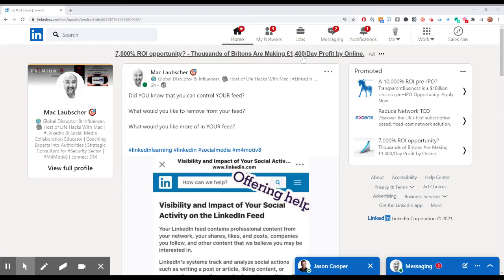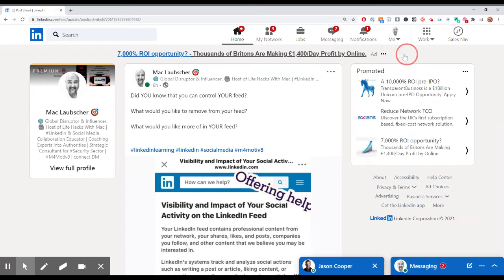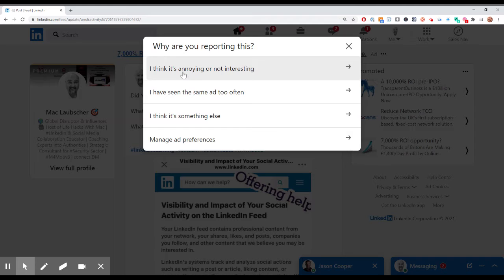Thousands of Britons are making £1,400 a day profit online. Now, ironically, that was £1,100 earlier. So I'm really annoyed with this ad, and I want to report it. So I can click on those three little dots over here, click on Ad Options, and I can go, I think it's annoying or not interesting, or I've seen the same ad too often, or I think something else. So I can go and report this, but I wanted to show you something else, which I think will be useful to you.